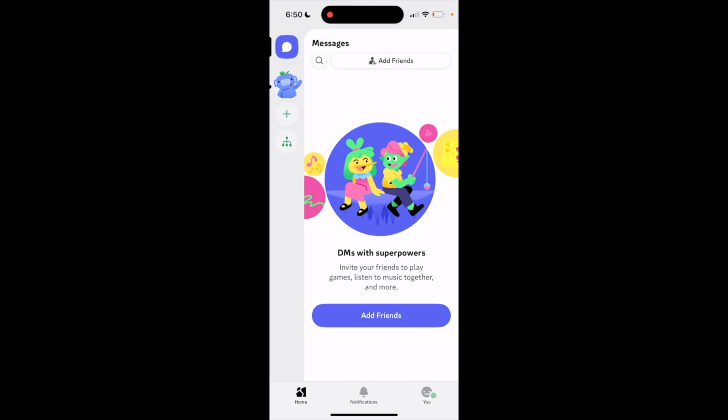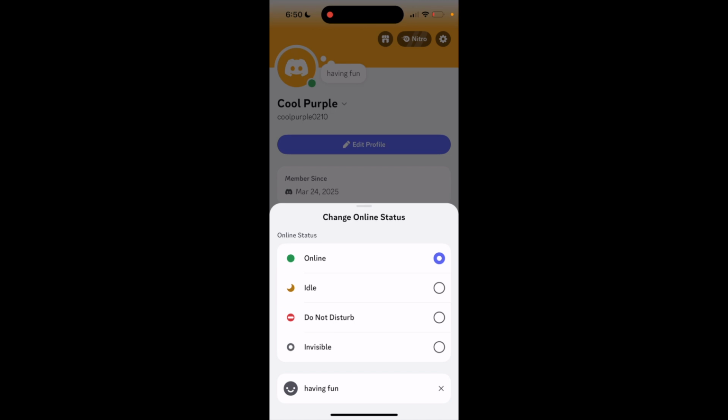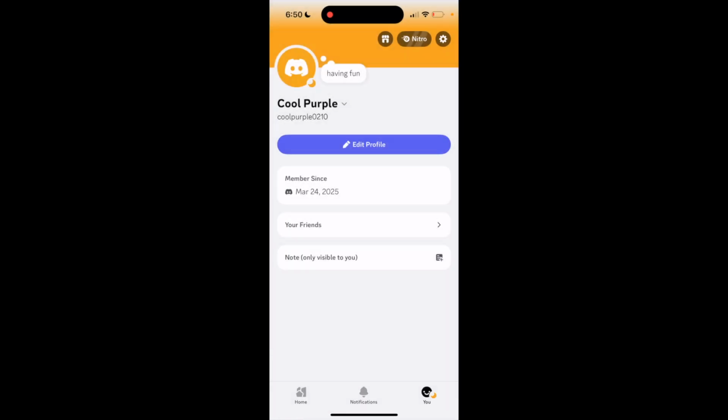So once Discord's opened up, I want you to go to the bottom right and press on the U icon. Once you're here, I want you to press down and hold on your profile picture in the top left. Then where it says change online status, simply go to where idle is selected and make sure you guys press on that.